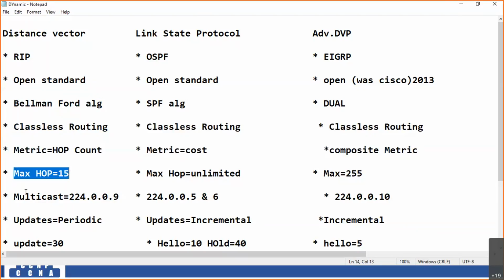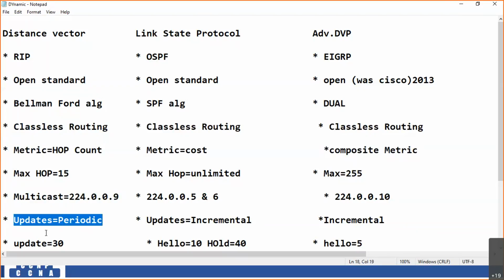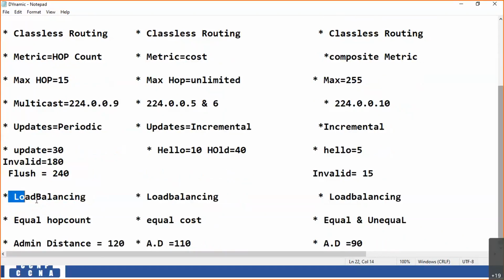Maximum hop count is 15. Multicast address is 224.0.0.9. Updates are periodic, and the update timer is 30 seconds. Invalid is 180. Flush is 240. The good thing is it supports load balancing for equal hop counts. And administrative distance is 120. So these are the points about the RIP protocol.